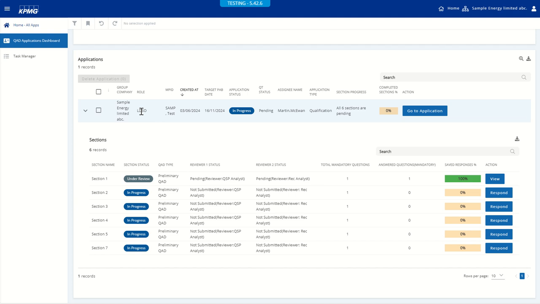Because this is an LDSO role type, both code bodies are involved in the review. In instances where there was just one code body, you would see that there is no reviewer 2 status required. So for example, with an SDS application, you would only have a QSP review, and with a MEM application, you would only get a rec review.